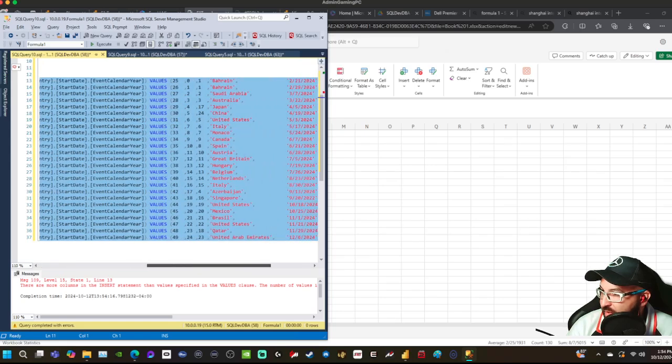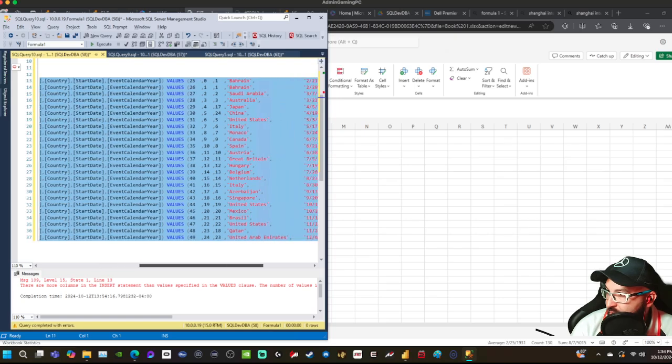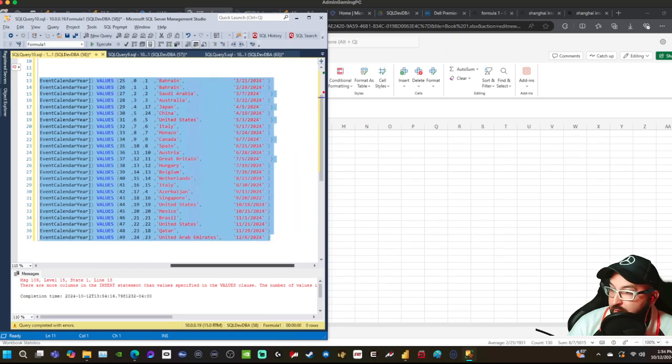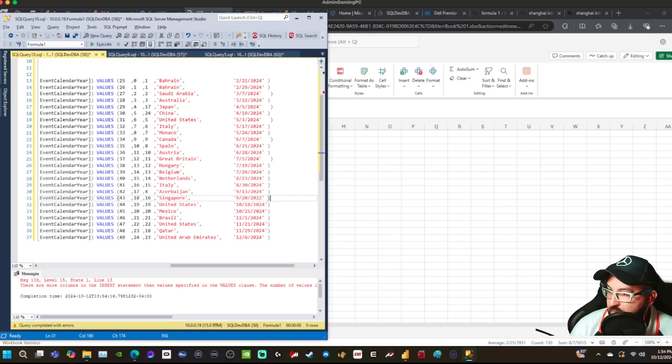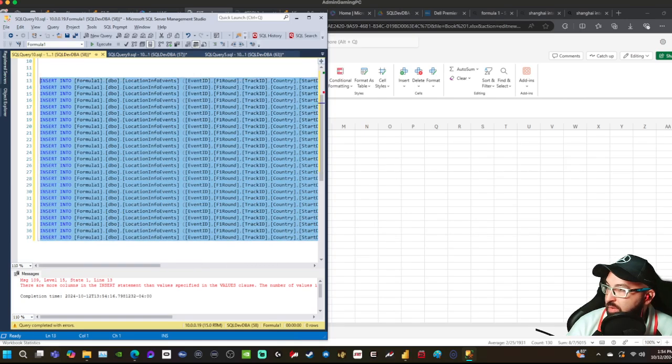Is it because of the event ID? Event ID, round, track ID. Oh, event calendar year. Oops, I forgot that one. So let me go ahead and add that. This is all 2024. And then I get to close. There we go. All right, so now we should be good.